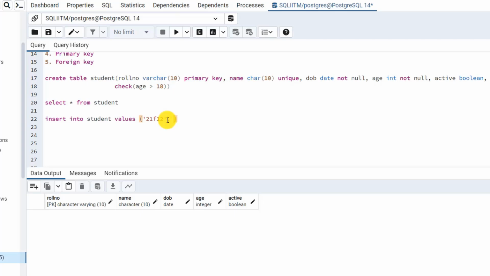I have a name, say Raj, for example. That is also inside the quotation because it is having character data type. Then we have date of birth, say for example 01, 01, 2000. Okay, this is the date of birth. And then say age will be what?